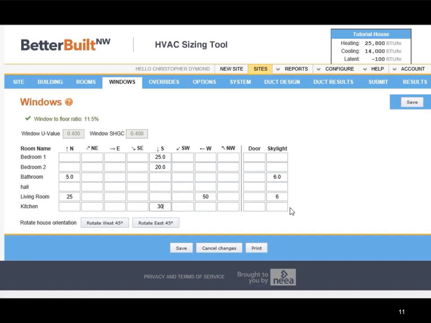You know, while we're here, why don't we give the house some doors, Chris? Oh. Why don't we say the living room's got a 20 square foot door? Okay. That's good. Where else do we want a door? And we'll give a door coming off the kitchen also. All right, hit save.